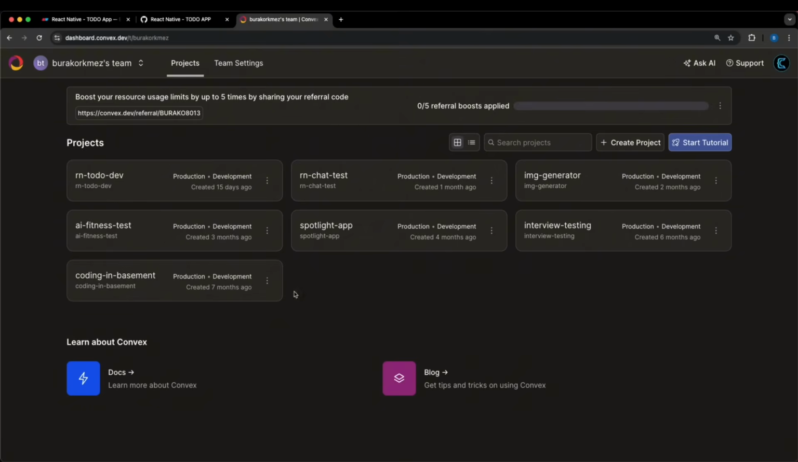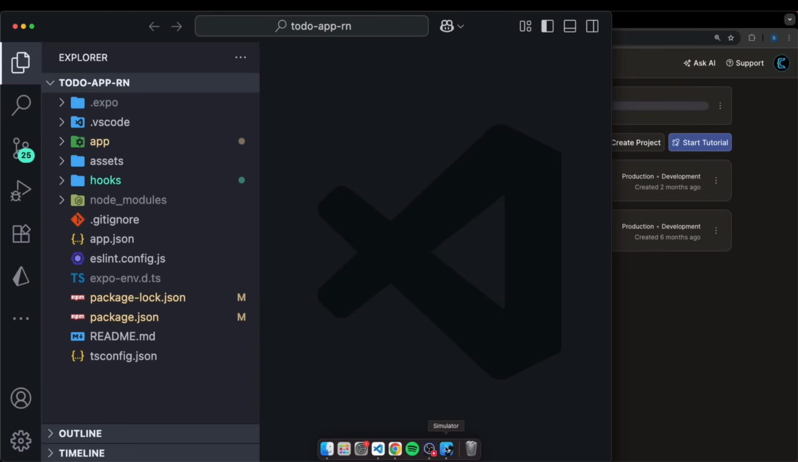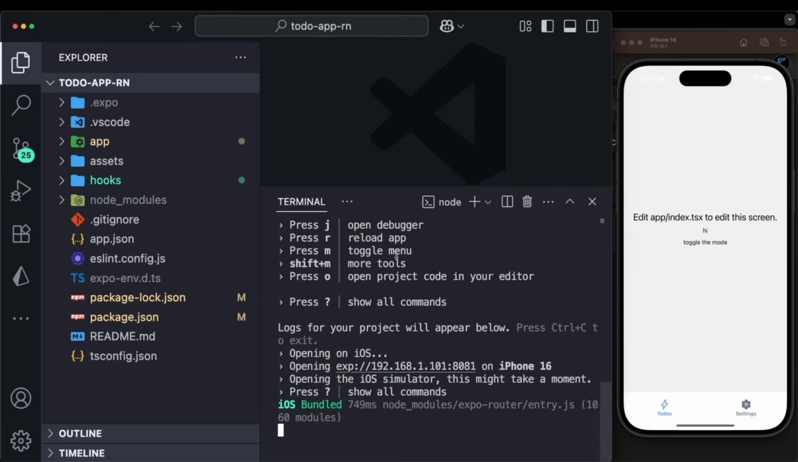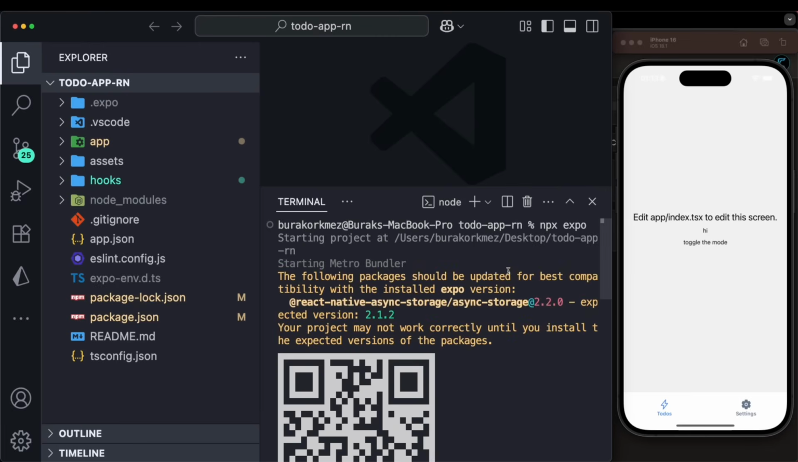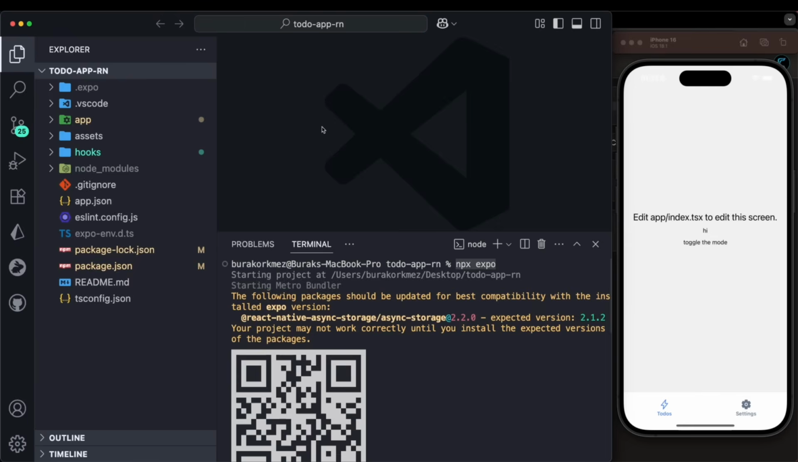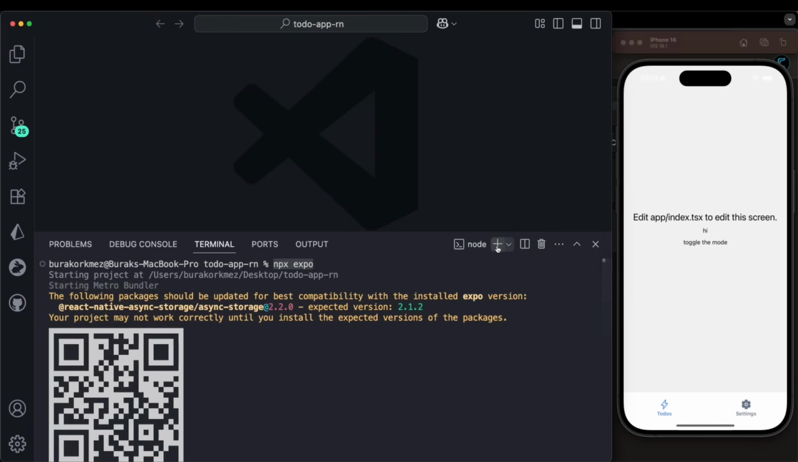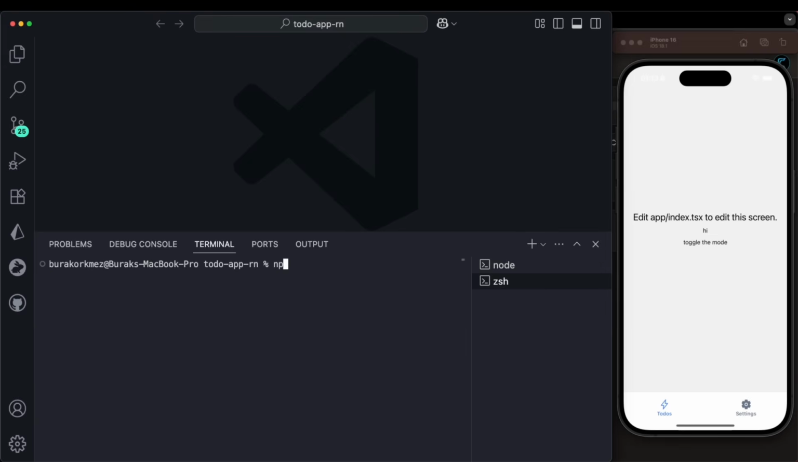So these are all the projects that I have in the past. You can basically ignore all of them because you are going to start from scratch. So let's go and visit VS Code. In one terminal, I have npx expo running, so we have our application that is running correctly. And on top of this, I will create a new one and I'll say npm install convex.